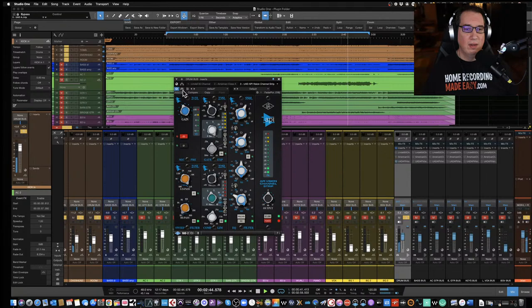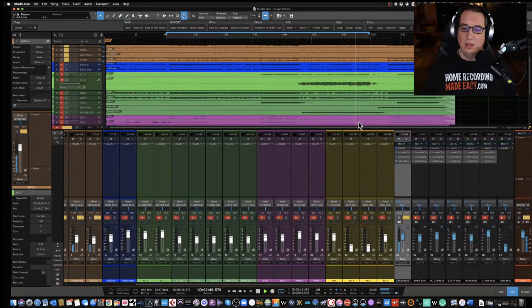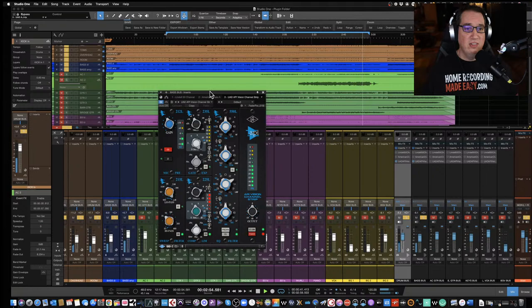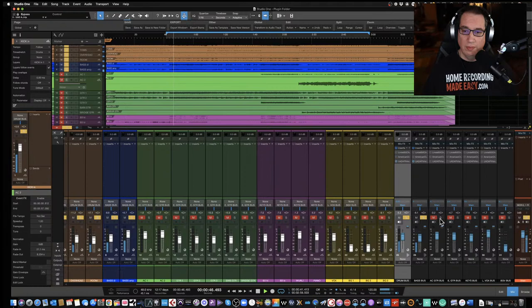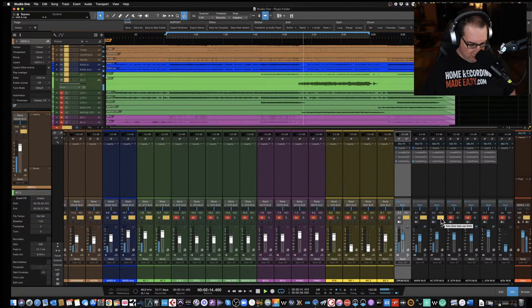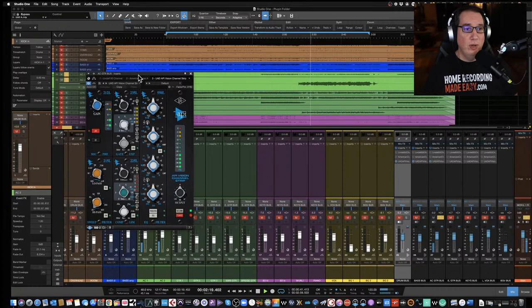Okay, there's drums. I've already did bass, as I said. Here's our bass. We'll do this one together.